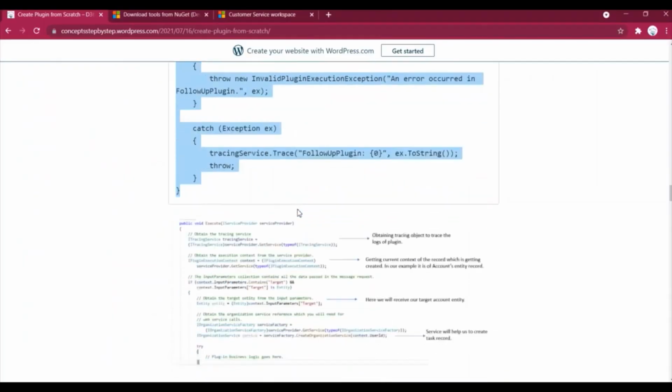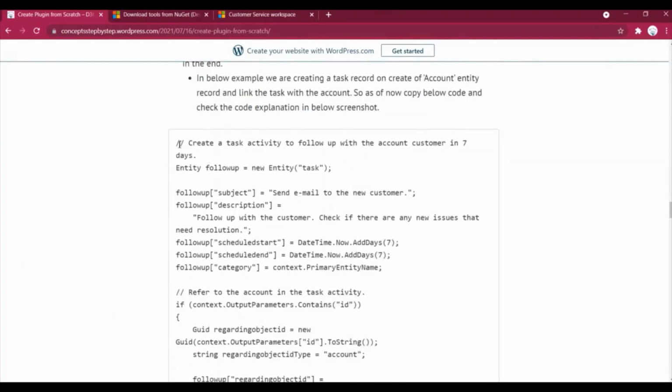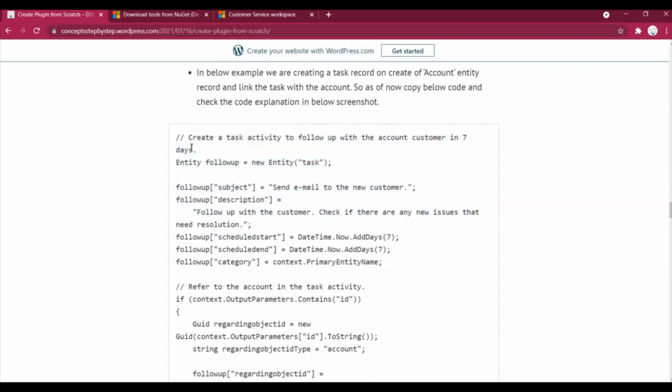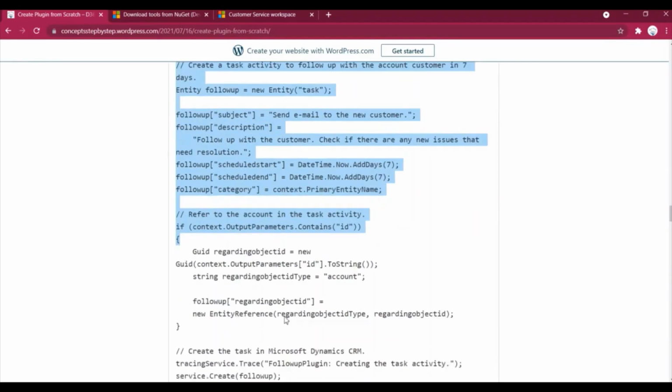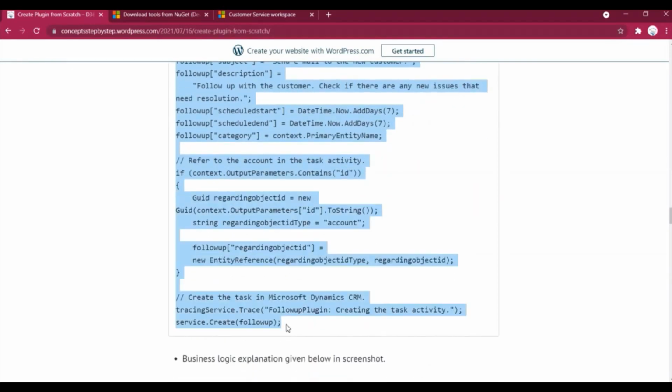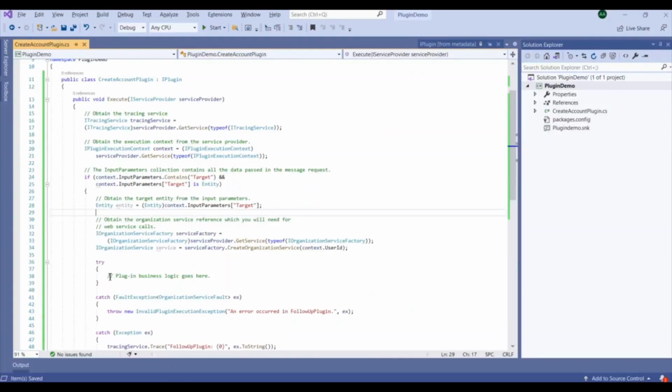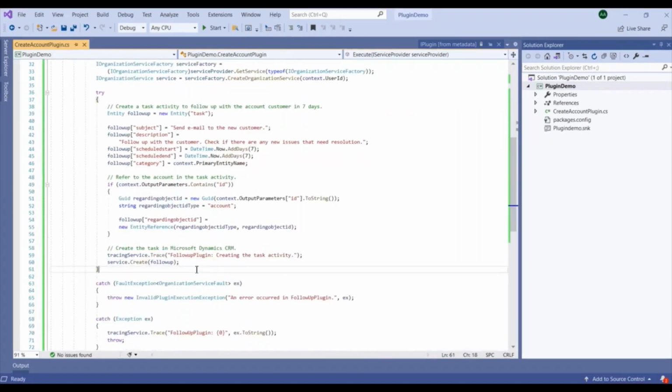Now again, go to my blog and copy the code. And here we will be creating a task and associating it with the account. So just remove this part inside try and paste it. So from a code perspective also we are good. Now it's time to register our assembly, to associate this code with your environment to see how this plugin will work.